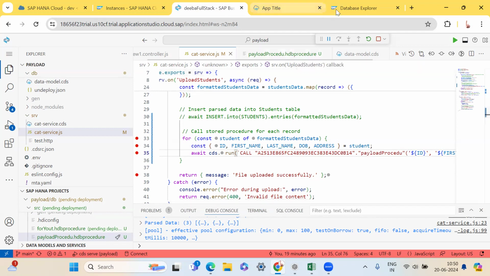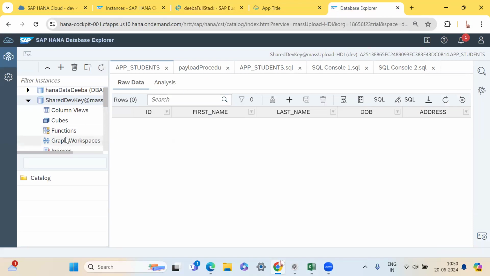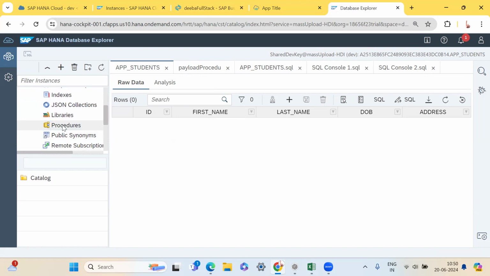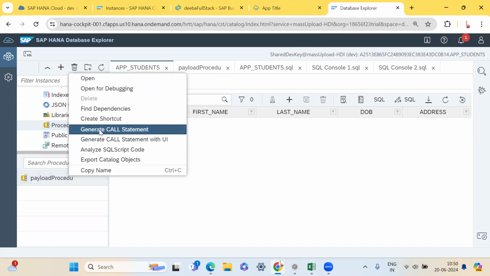So how do I get that? You can go over here into your, let's refresh the whole thing, maybe start working. Okay, you can go over here and go to your procedure. When you go to your procedure, now you'll find two of them. No, one of them, because I haven't deployed it. So you can go to generate call statement.